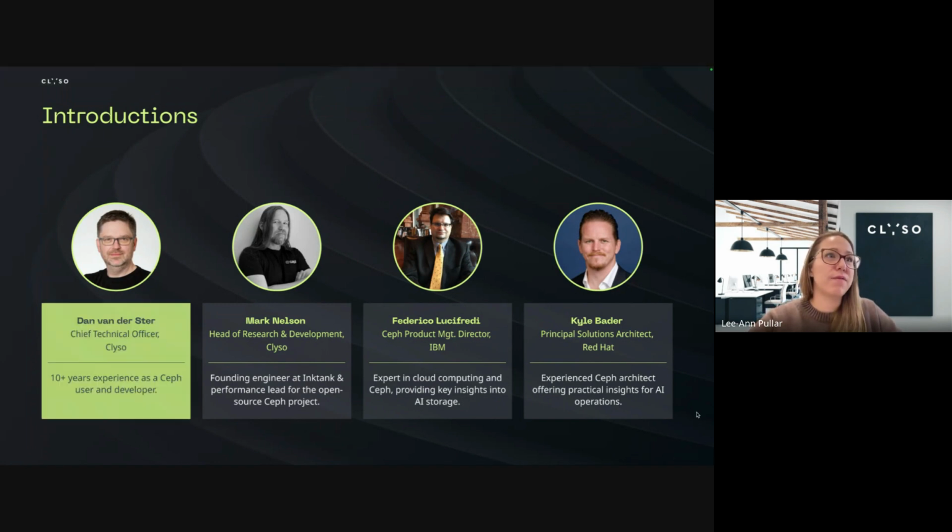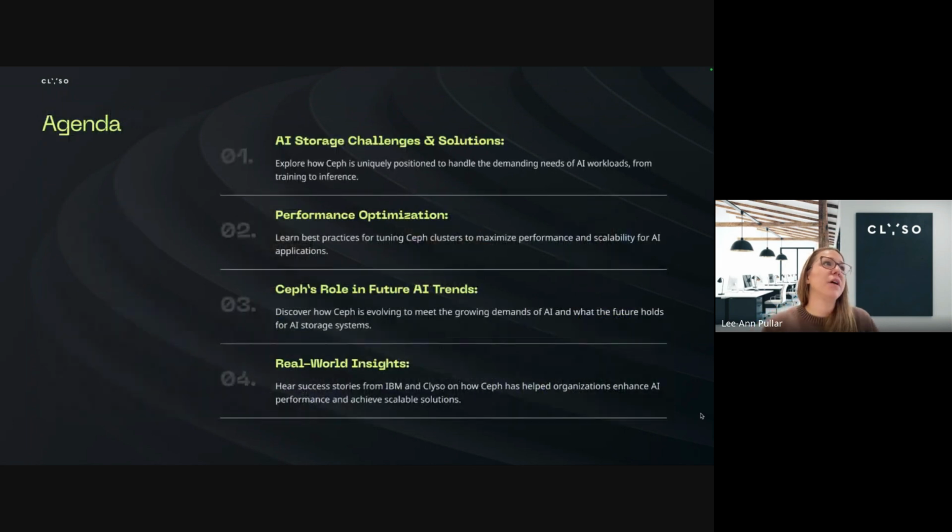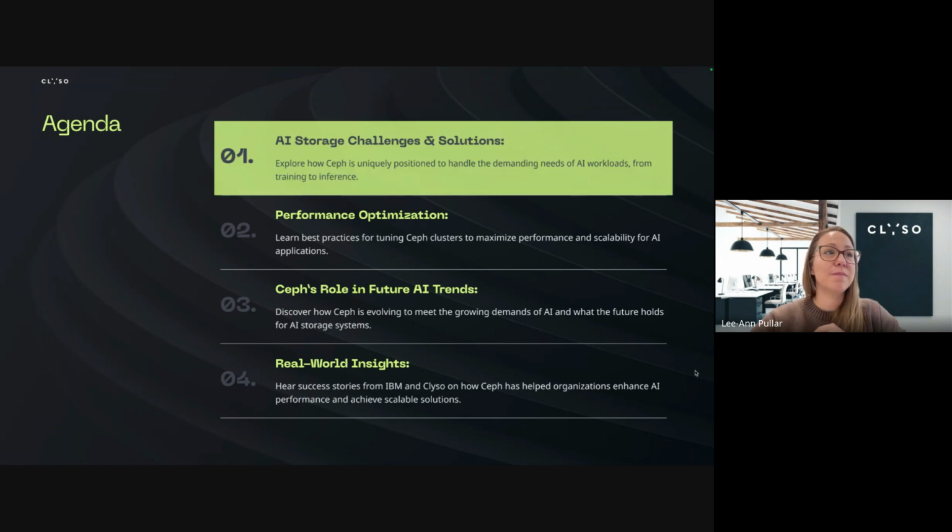Today, we're going to talk about a couple different topics. I have a couple questions that'll help guide the conversation, but really we're going to go over AI storage challenges and solutions. We're going to talk about performance optimization. We're going to discuss Ceph's role in the future for AI trends and what's popular today. And then really my goal is to just soak up all of the insights that you all in this panel have and your experience with Ceph. We're just here to learn as much as we possibly can from you all.